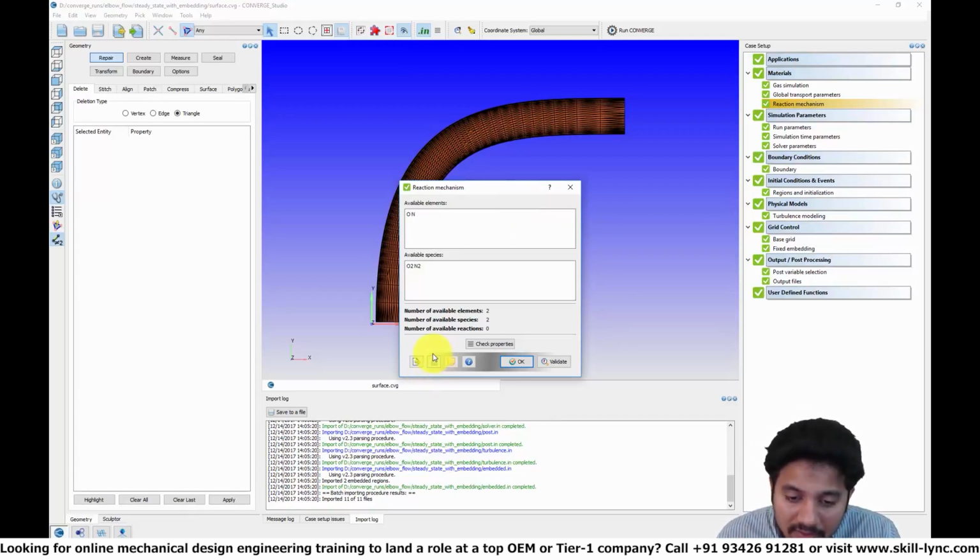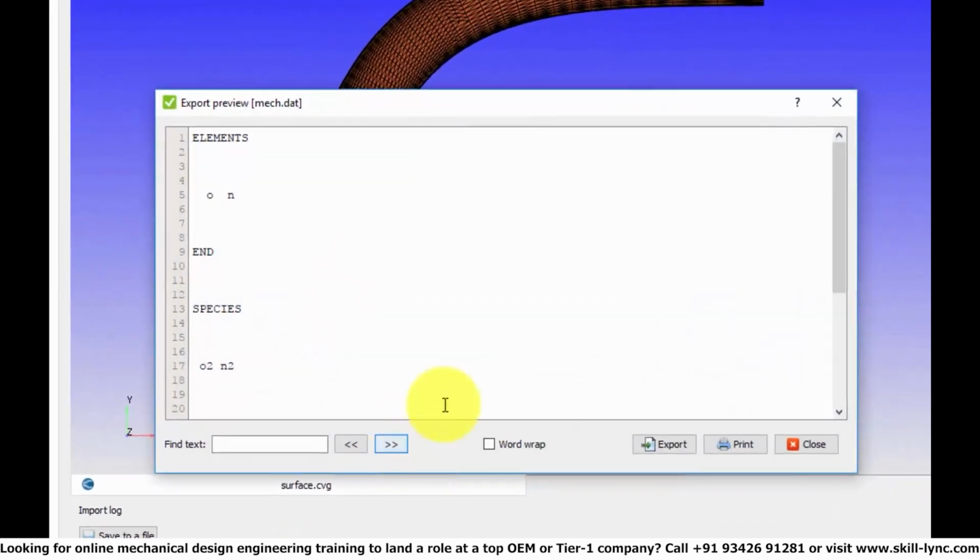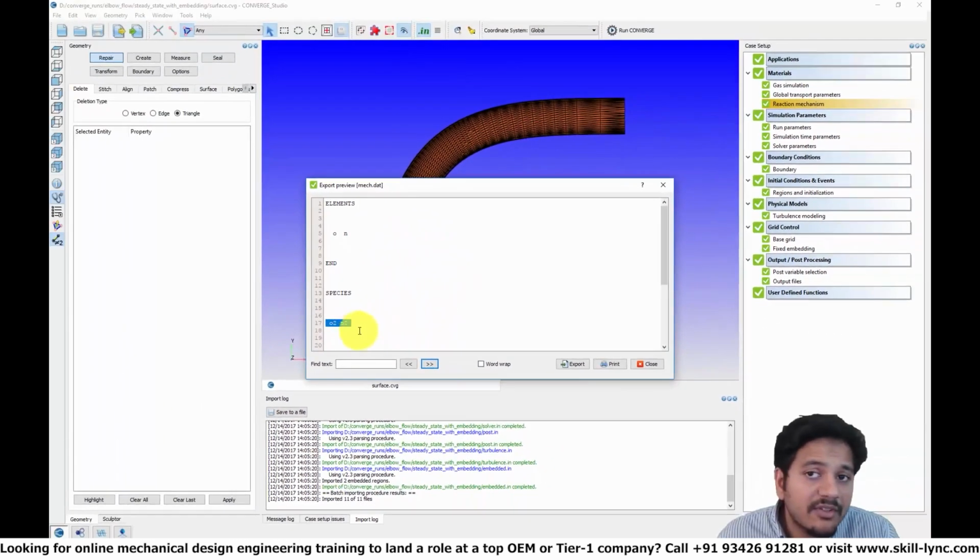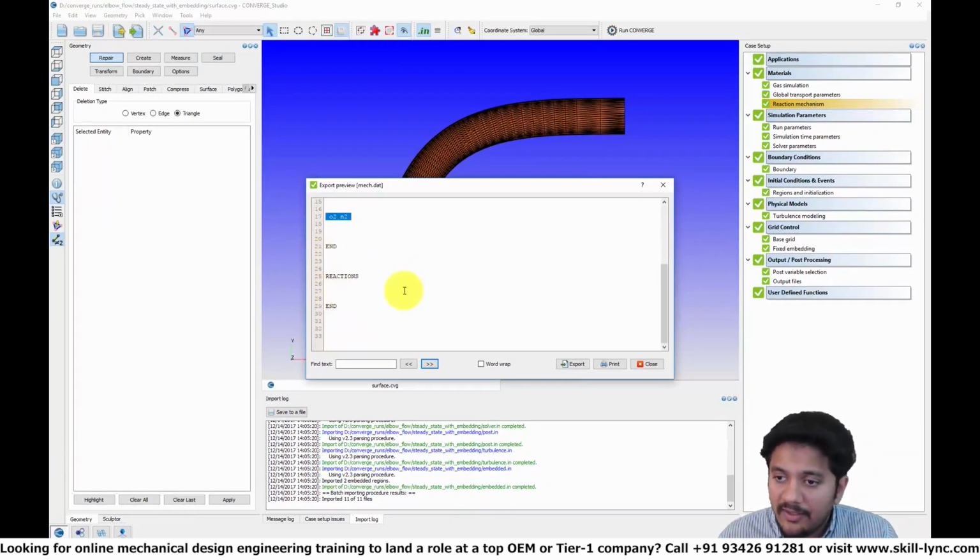However, if I click on this little icon, you will see a preview of the mechanism file, which is called mech.dat. You can see that it contains elements, species, and it has a reactions keyword, but then there are no reactions, correct? So when we set up our species here, CONVERGE knows that O2 and N2 are the participating species. That is the only information being used from this file because there are no reactions in this particular file.